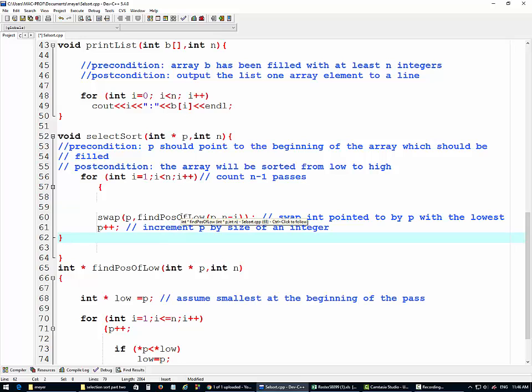Now, this is calling find position of low, right? And it's calling swap. So we have to look at 2 more functions and document them. I guess swap first. That's the easier one. And this is called a nested function call because within this function, we're calling another function, find position of low. Let's put a little comment: below is a nested function call. And that's pretty powerful coding. It's about as powerful as it gets.